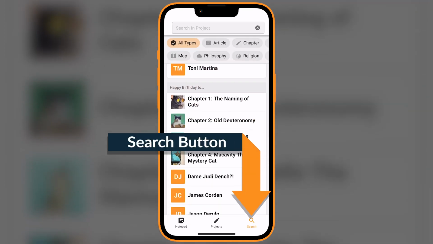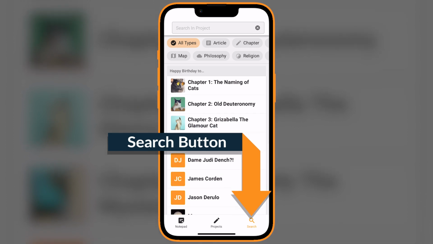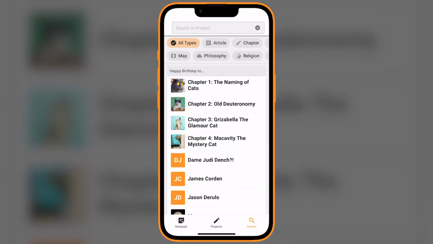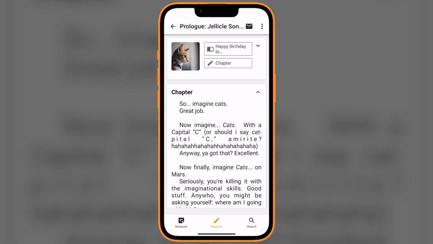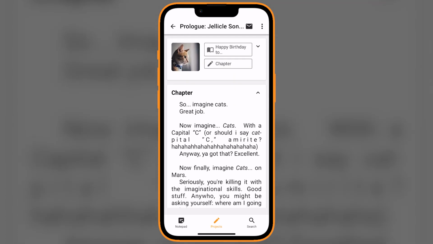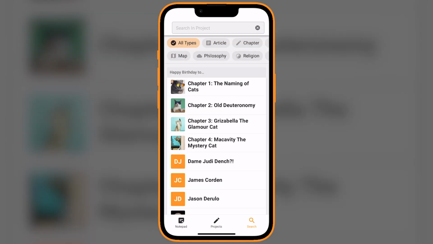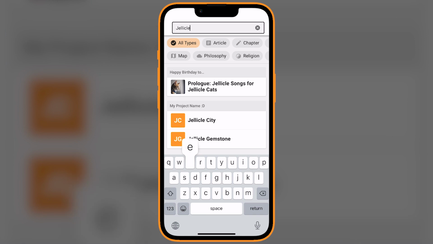If you're looking for a specific element, it might be faster to search for it. The search page automatically sorts your elements from all projects alphabetically and by project. To narrow down the search results, you can use the filters along the top of the page to only see one kind of element at a time. You can also use the search bar to look for what you need by name.